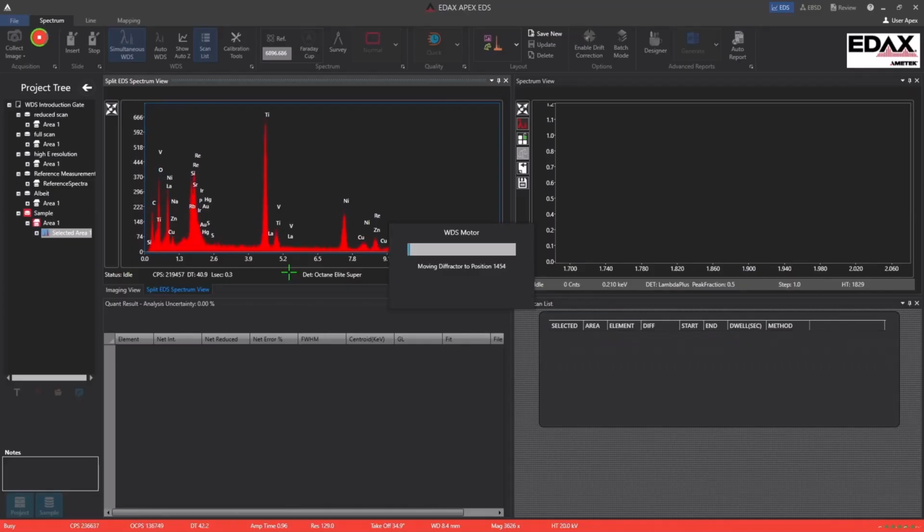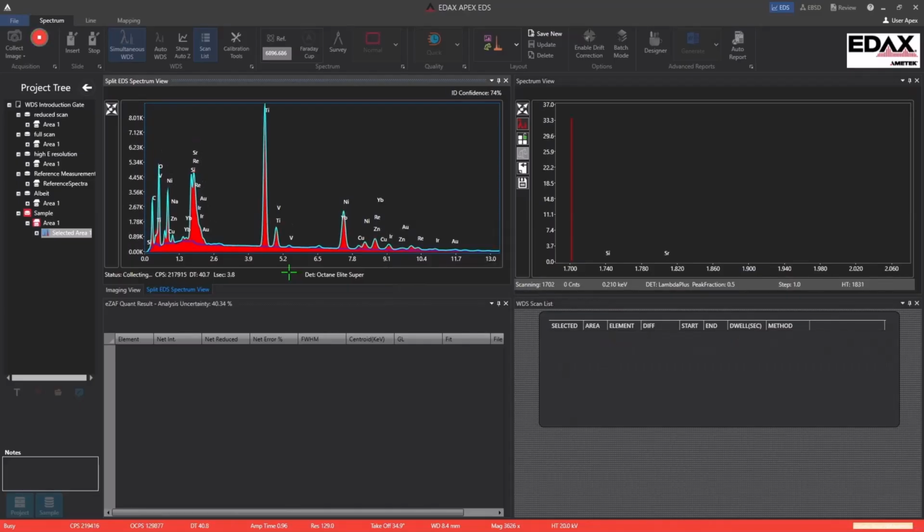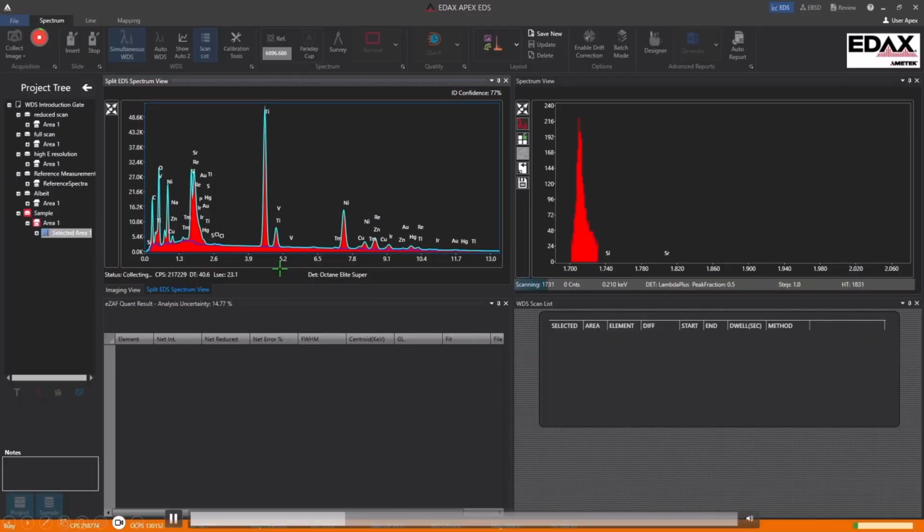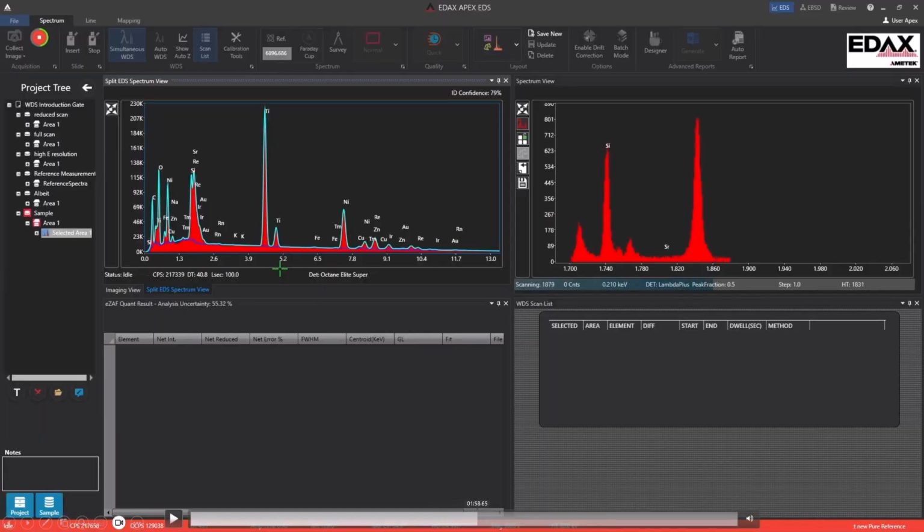Now the motor is bringing the crystal into position, and we continuously scan through the energy range. You see the data appearing on the right. Let me just jump a little bit ahead. Now you see the data continuously building up, and once it's complete, we can identify all the elements present in the spectra.